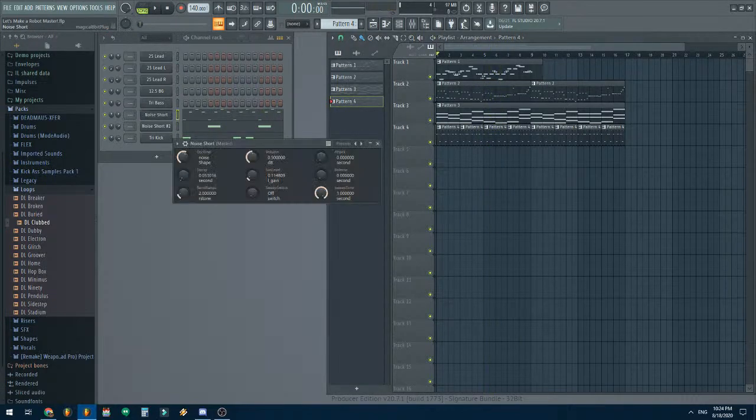I'm still not happy with that percussion. I don't like how these hats are sounding quite yet, so I need to play with these a bit.